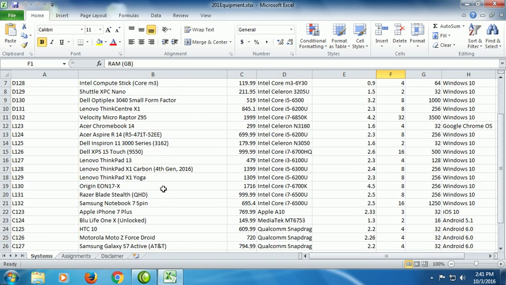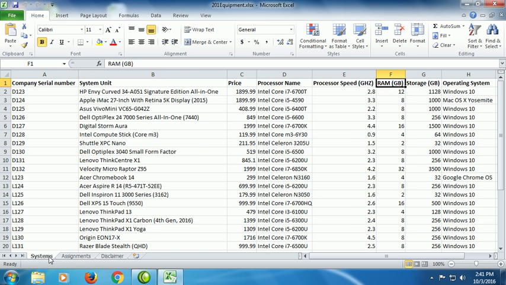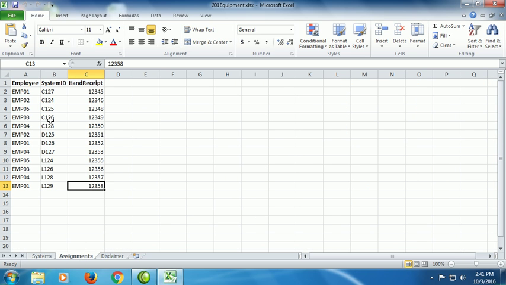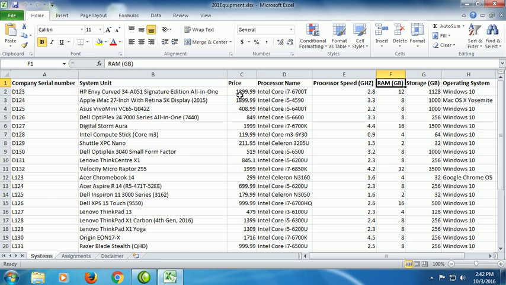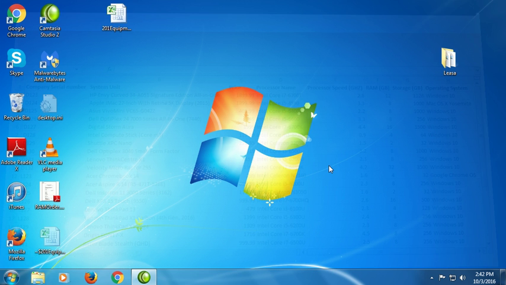We've got quite a bit of information here. It's got a page about assignments, which employee has been assigned which systems, and given a particular hand receipt. So that's the base data that you're being given to start with, so you don't have to type it all out. I'm going to go ahead and close that equipment table for now.